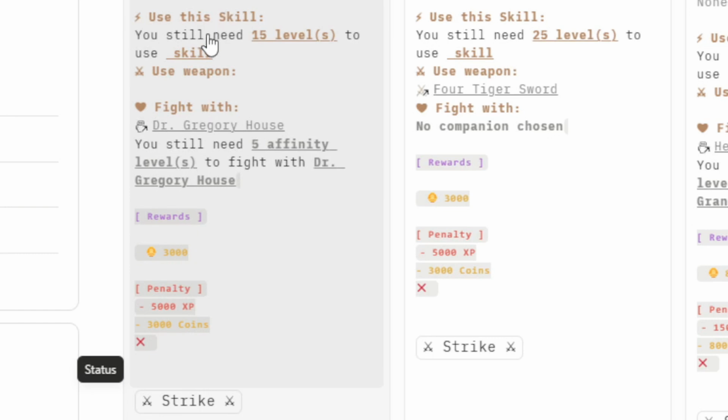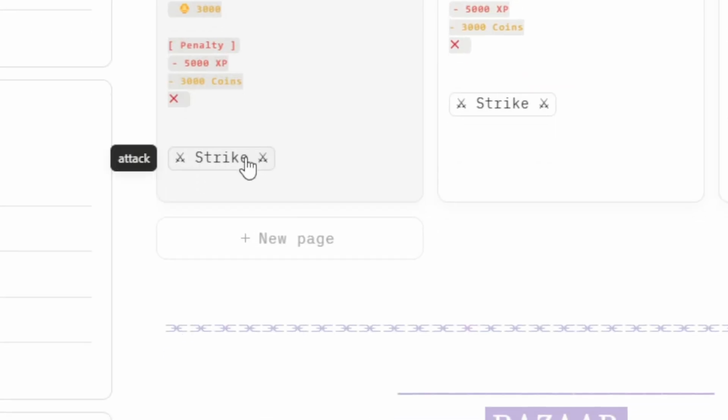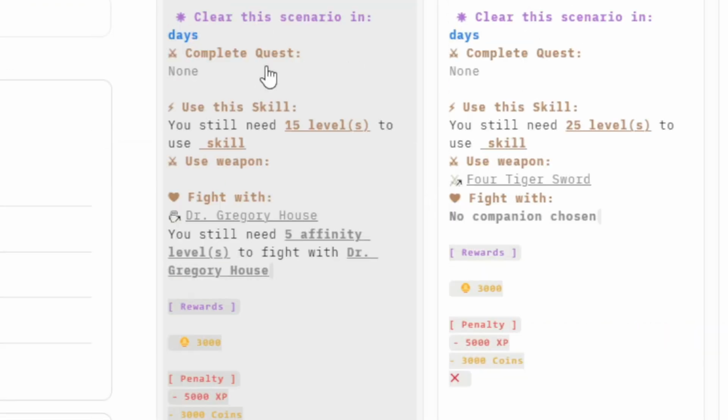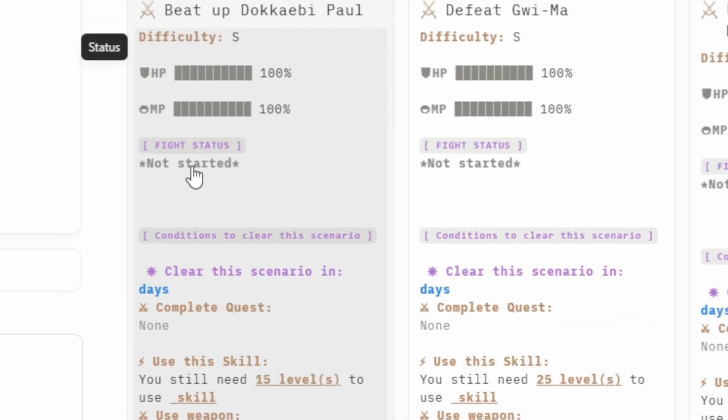And then use this skill, you still need a certain number of levels to use a particular skill. And then for this weapon, none is added yet. And then fighting with your favorite character, as you can see, you still need this affinity level to fight with the particular character. And these are the rewards. So the item that you choose will be here, the penalty will be here. So yeah, that's it basically. And each time you hit strike, it will change the status right here.